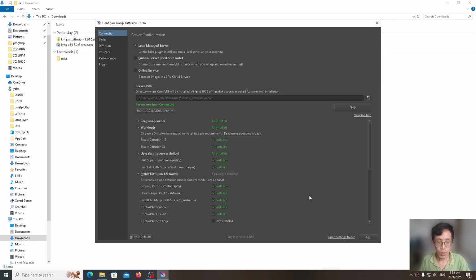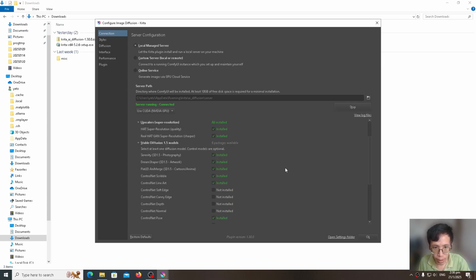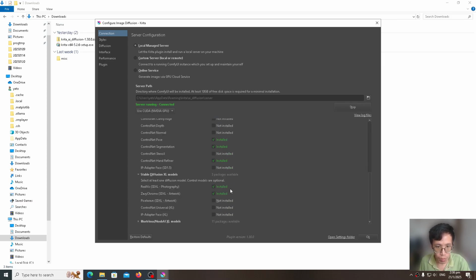Okay, now we'll go through how to install parts of the AI Diffusion plugin in case you didn't install them previously, or for whatever reason you need to reinstall them. For example, let's say I didn't install Pixel Wave before, so it's not installed now. So what I need to do is just click on this and then click install, and then it will go online, download the thing and put it in the correct place.